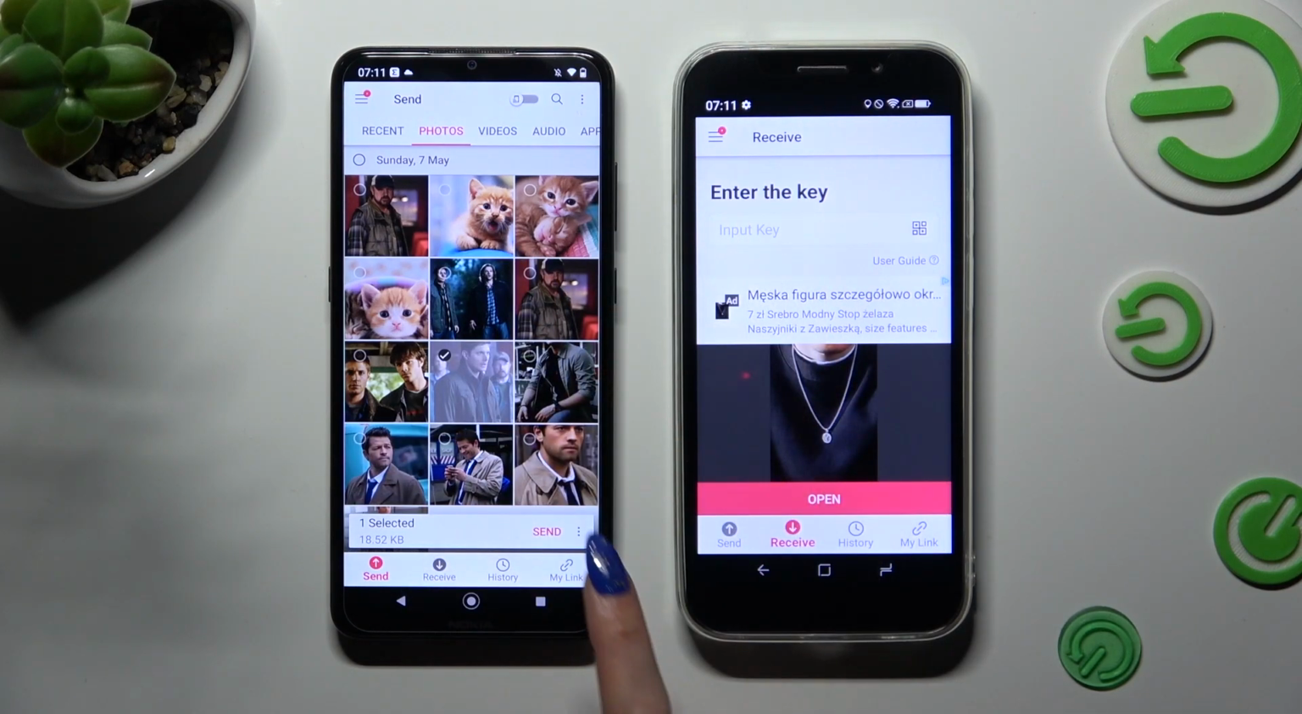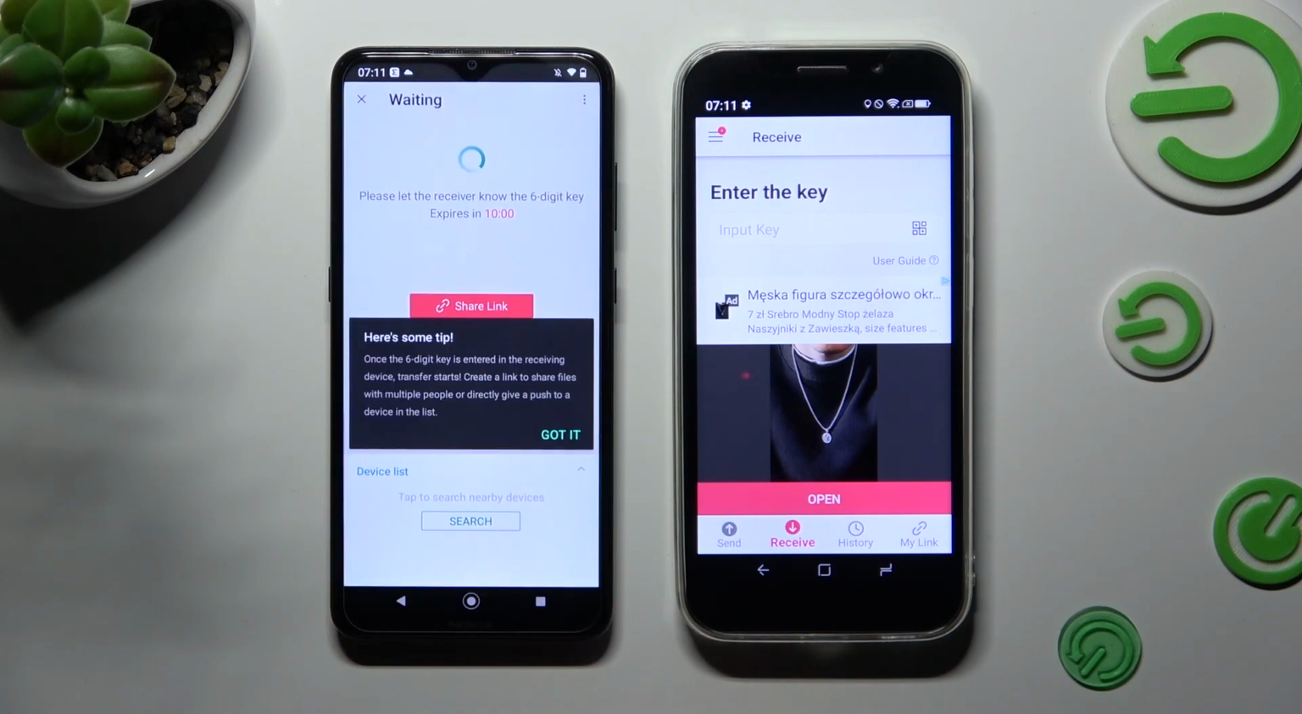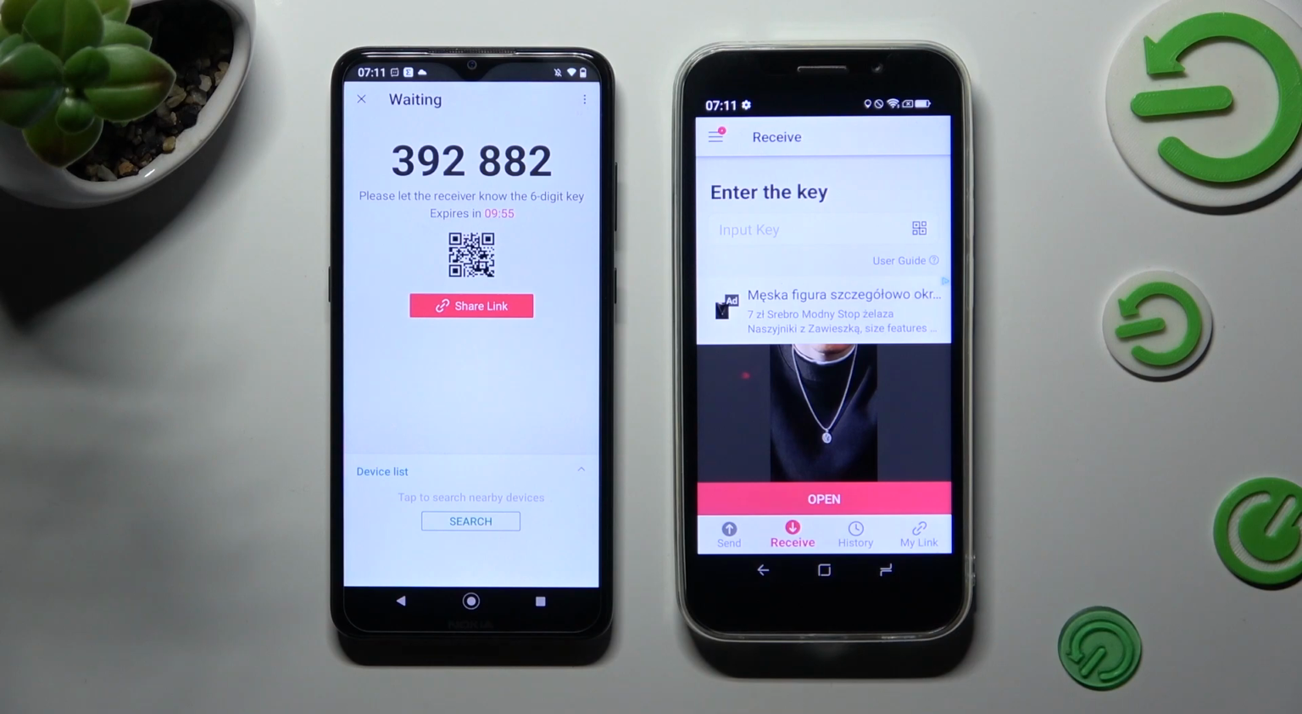When you're ready, tap on Send, next select it, located at the bottom. Then choose Got It in Here's Some Tip pop-up and pick the best connection way for you.